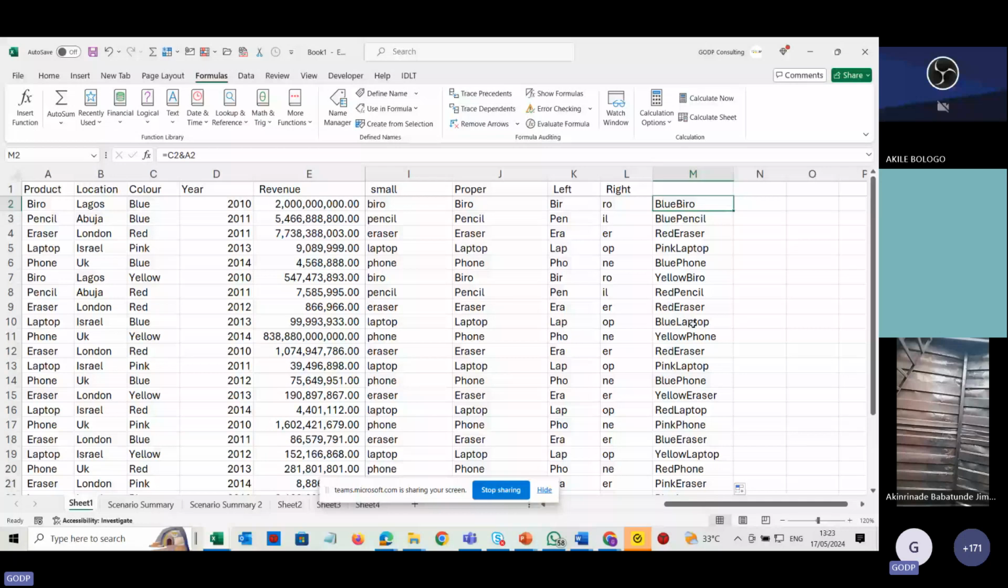So what do you do? I will put equals to blue, and to bring in a text into a function in Excel, you need to put it in double inverted comma. So I am typing double inverted comma now, and I click on space, and I've typed the second double inverted comma, meaning within that double inverted comma there's a space, and I will now put and I will now click on the product. See the way it comes now. It's now blue biro. Any questions?